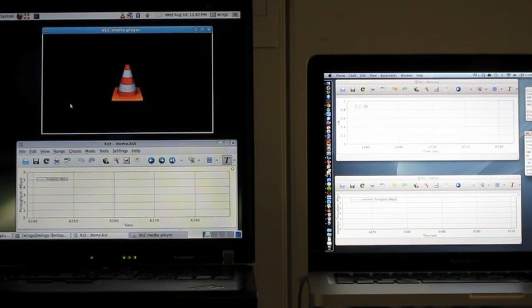And as you can see, the client actually has two windows. The top window is where you're going to see this video in real time, and the bottom window is basically a plot that is going to show you the amount of throughput experienced by the client in real time.